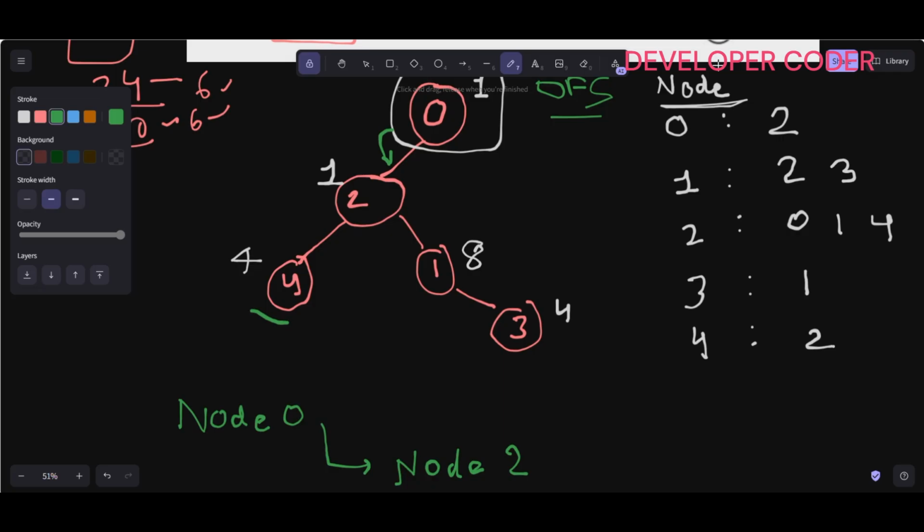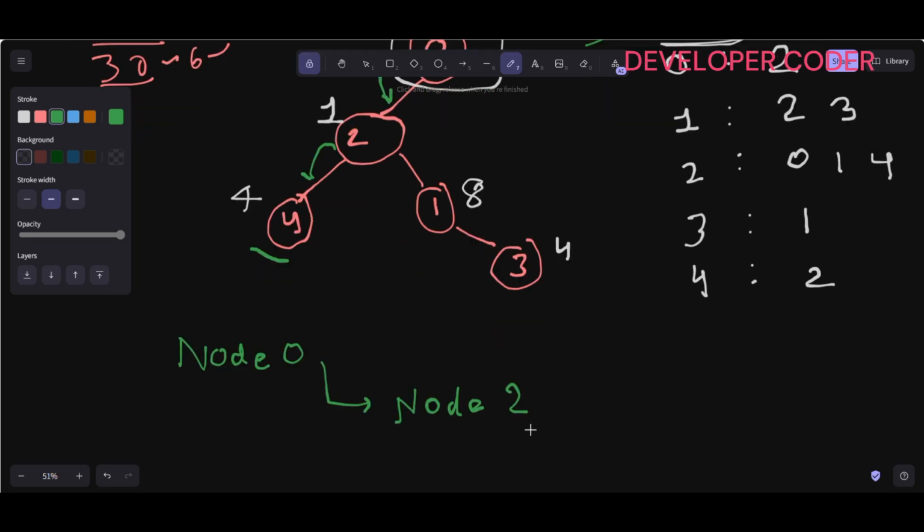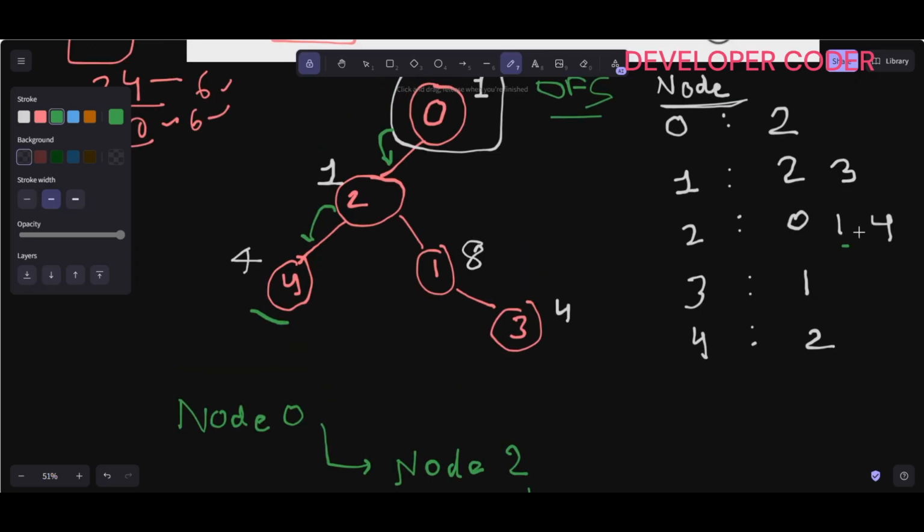Now check for node 2. Node 2 has one neighbor 1 and one neighbor 4. So let's move to 4, or you can say let's move to 1 first. I'm writing it in this order: 0, 1, 4.